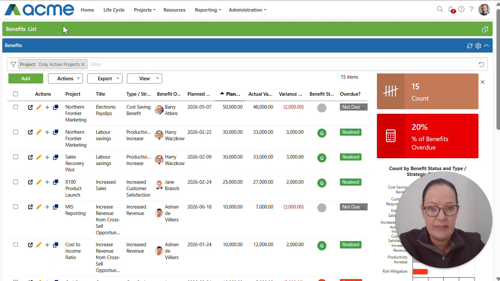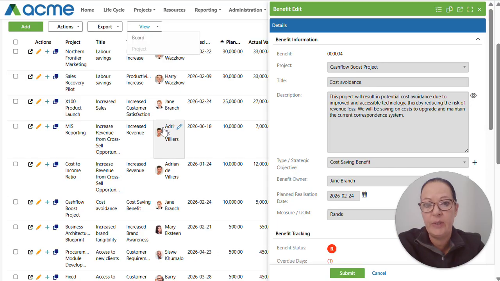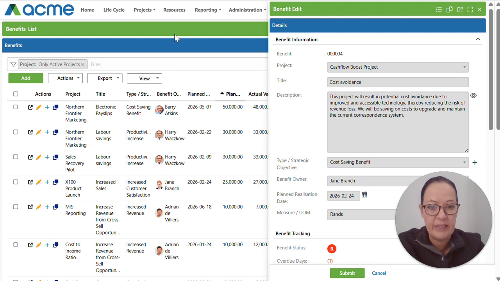If you just need to add a single benefit record, you can simply click on add, but I'm just going to drill into one of these existing records to talk you through the fields. So it's always good practice that when your project kicks off, that you identify and capture your benefits on your project. Here I'm currently on a benefit edit screen on the side panel.